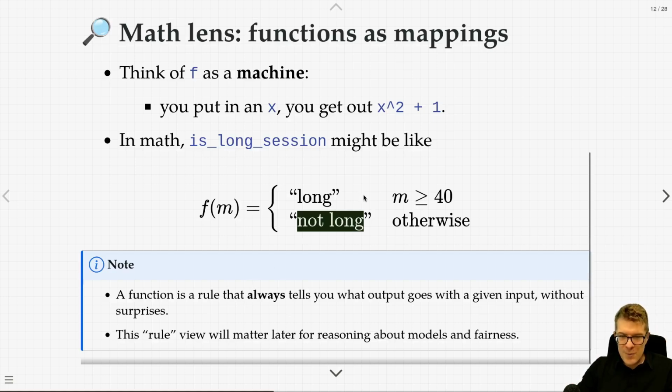This rule view, the idea that a function is a kind of rule, will matter later, because we're going to be talking about reasoning. We're talking about models and fairness. So the idea of a rule as an immutable fact of the world, in this case, what a long session is or isn't, is something we'll be returning to periodically.